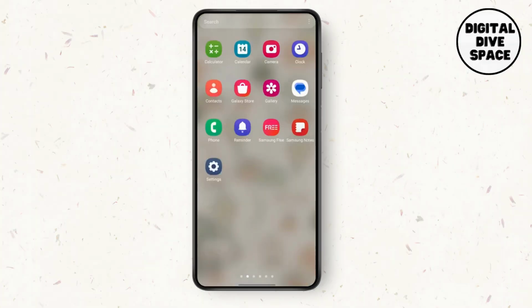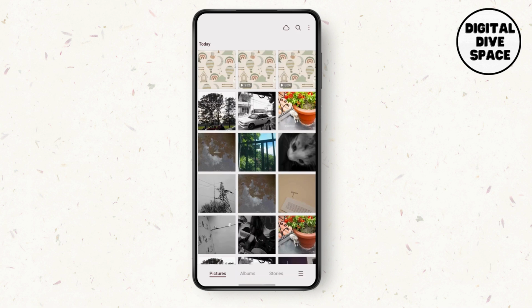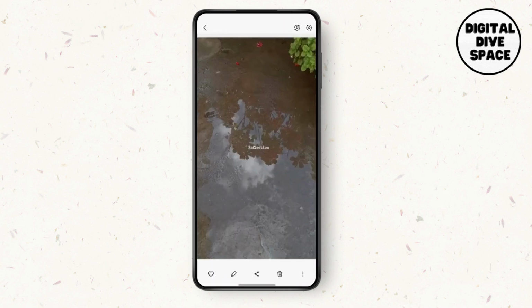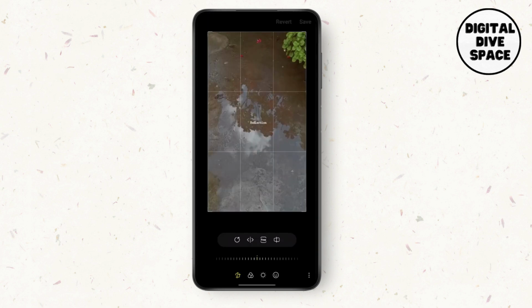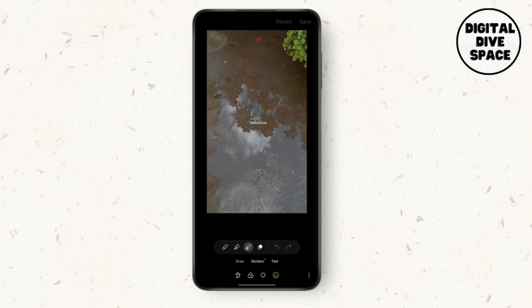First, you can open your gallery and choose a photo you want to blur. Here, you will see a pen tool at the bottom of your screen. Click on it. After that, you will see a smiley icon at the bottom of the screen. On it, you will see several pens on screen.